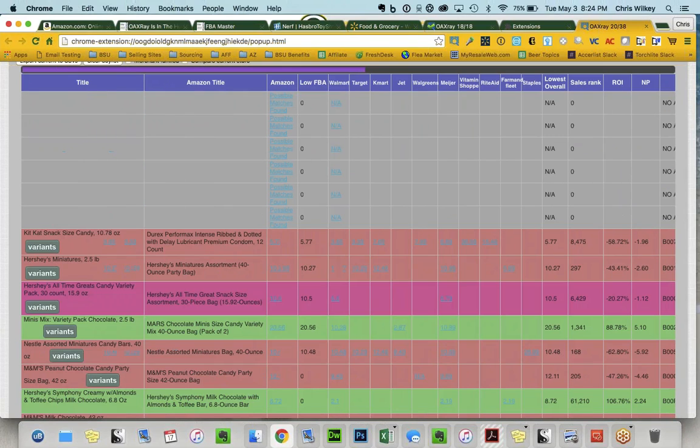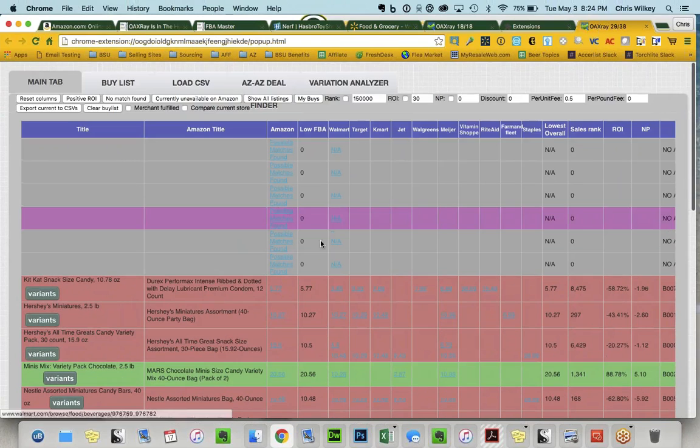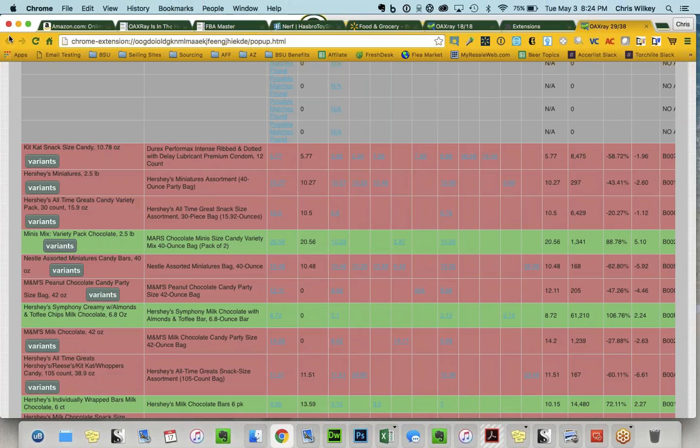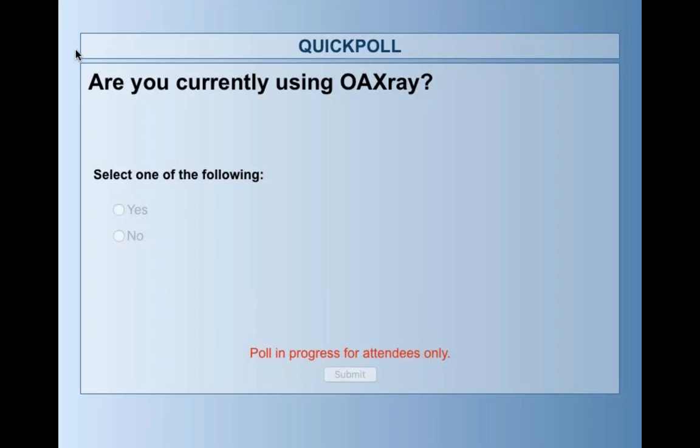So a few things. I want to stop and take a moment before we go into the actual intricacies of what you're seeing here and what the abilities are. The first question I have to ask is, how many current people do we have using OAXRay? I know we have a poll ready for this, but I want to know if you are currently using OAXRay or not. So take a few moments here and respond. I'm just curious to see how many people are actually using it before we go into a breakdown of, okay, here's where this button is, here's where this button is.